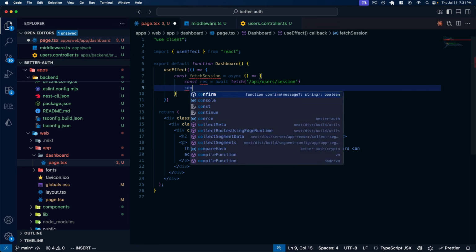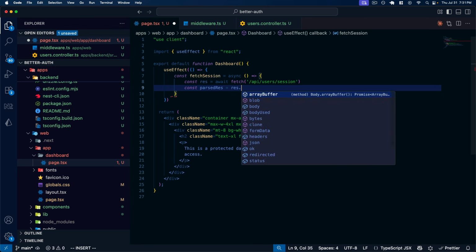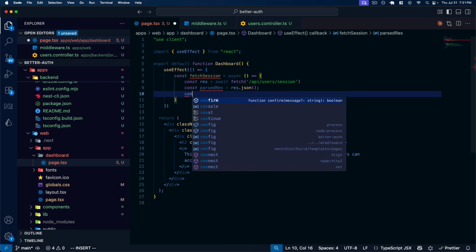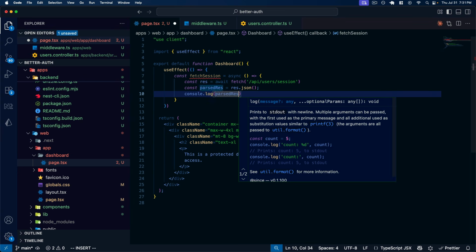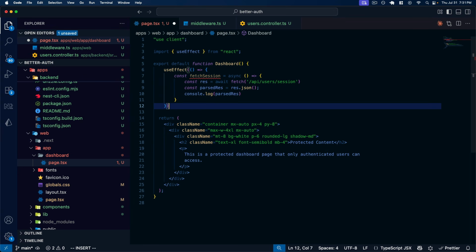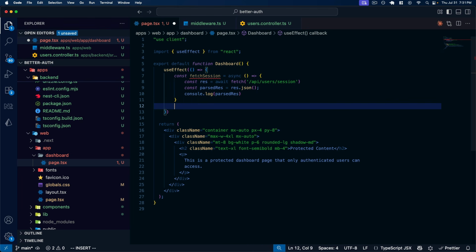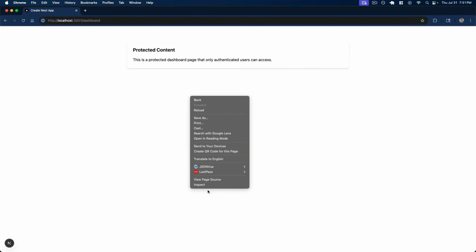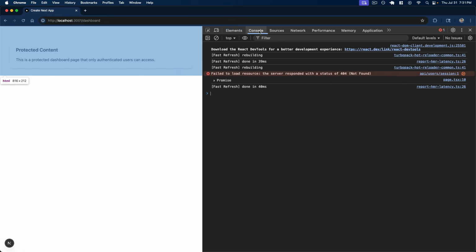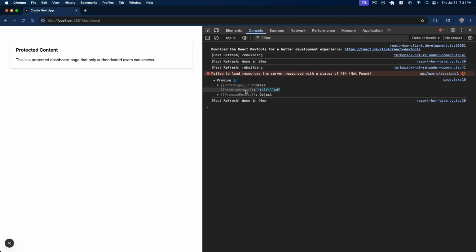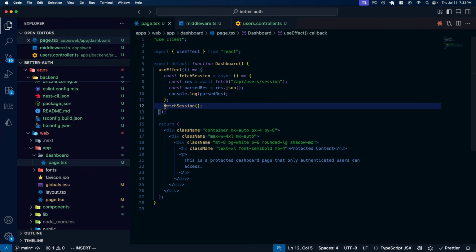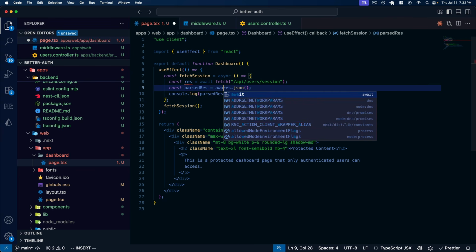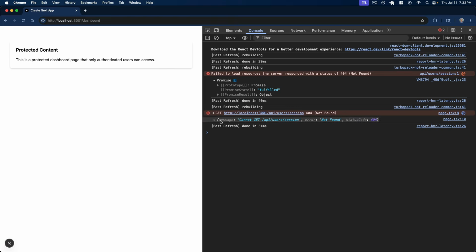And then we'll parse the response, so we'll call res.json. And then let's simply log out the parsed response here so we can see that we're actually getting back that session object from the server. So we'll call fetchSession here. Now if we go back to our terminal and look at our console logs, we can see we have this pending promise. So make sure we actually await the call to res.json. And now you can see we actually have a 404.